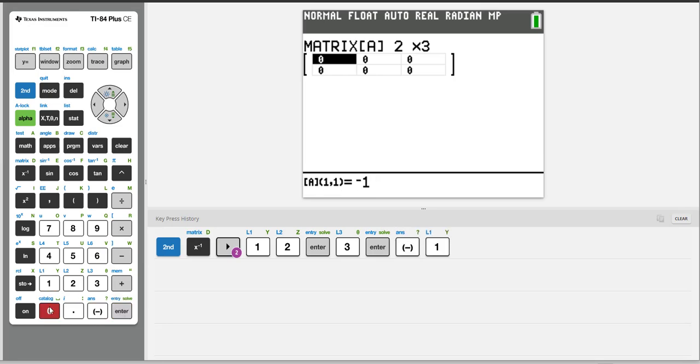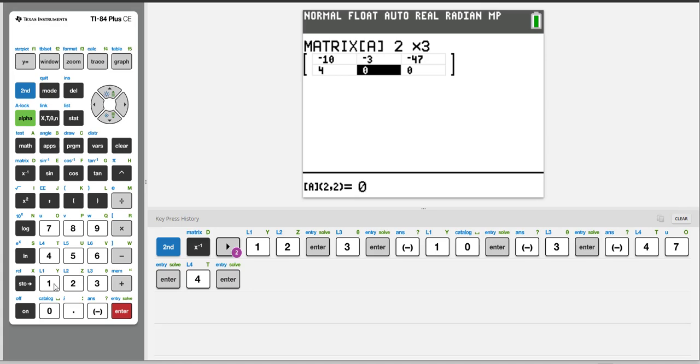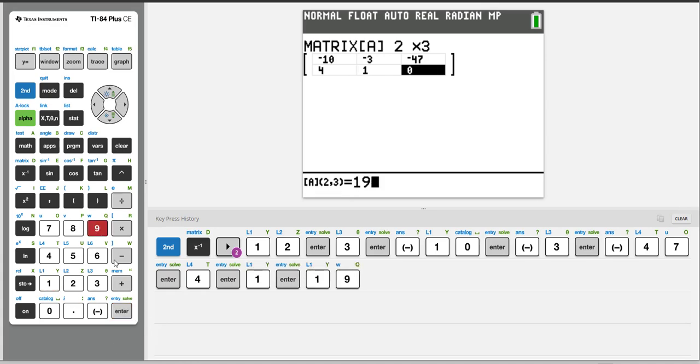Type in -10 and press enter. Type in -3 and press enter. Type in -47 and press enter. Type in 4 and press enter. Type in 1 and press enter. Type in 19 and press enter. These last 6 steps have input the elements of our matrix. Press second quit.